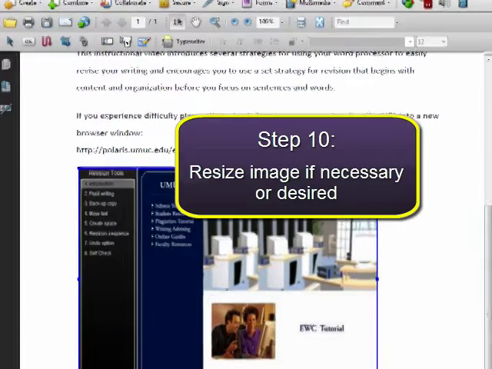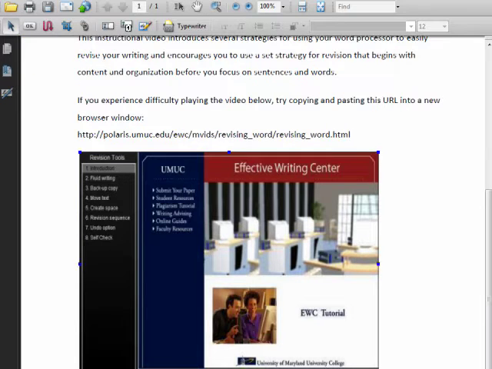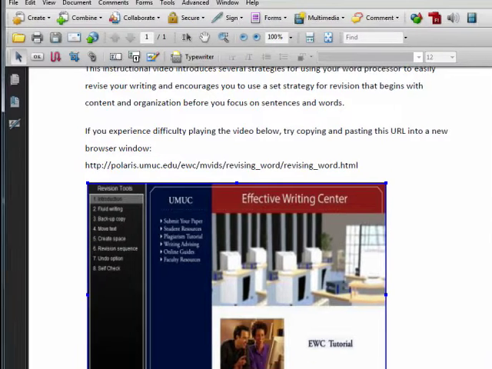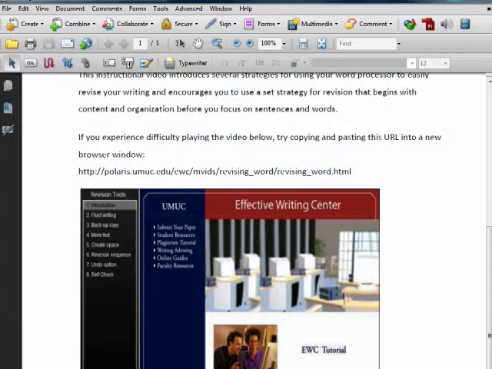To resize that image, go up to your arrow selection tool and click on any of the sizing tools around the image. It really doesn't matter how you resize the image. The video is going to play in the dimensions that you have selected. The image is just there as a placeholder. So after you have resized the image to however you want it, go ahead and save this PDF. Just resave it with a normal Control-S save.